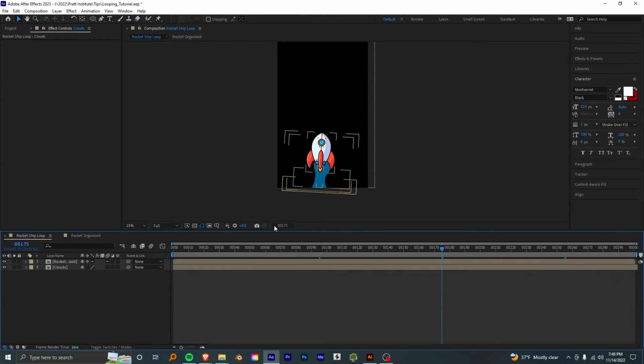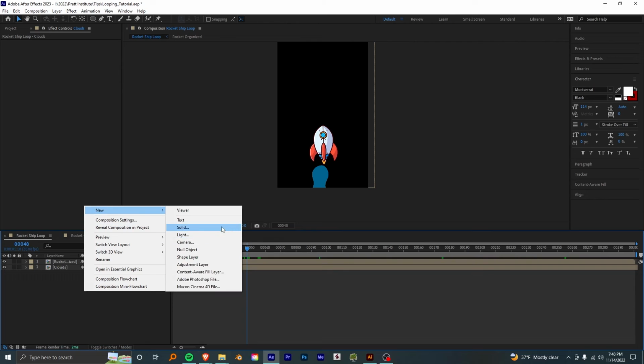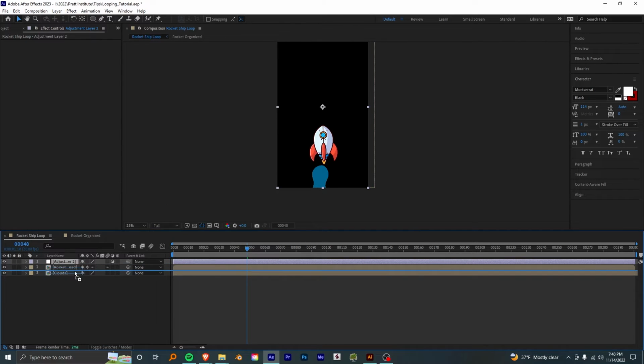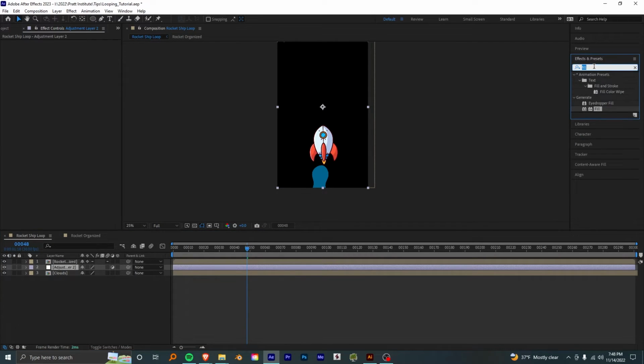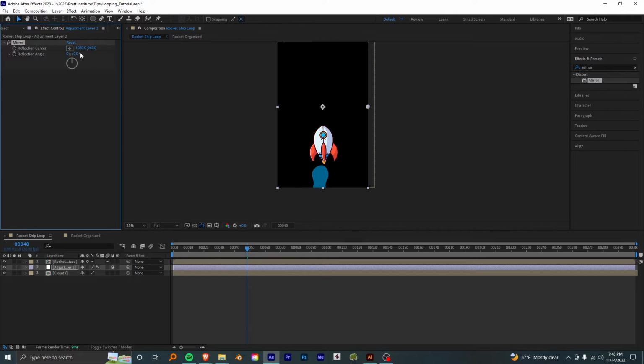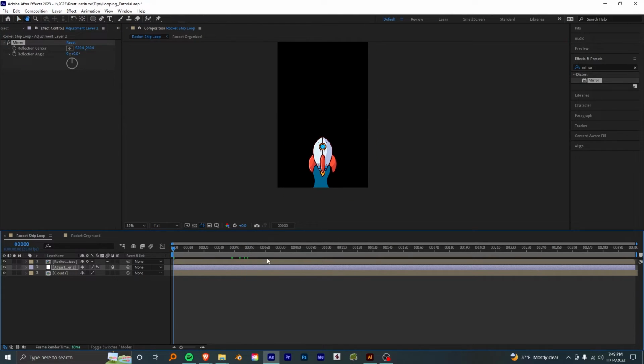So now I want to actually mirror these clouds here so that it's going from the left side and the right side. So I'll actually just do that with an adjustment layer. I'll put it between the rocket and the clouds. And then on the adjustment layer, I will add a mirror effect. And now I can bring the reflection center to the center of the composition by dragging that or using this icon here. And now we have clouds on both sides.